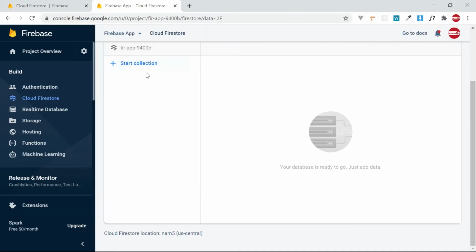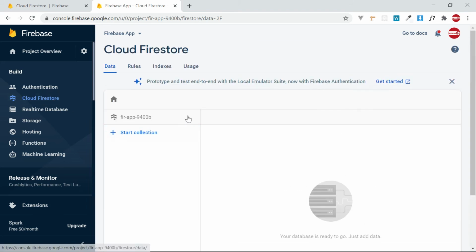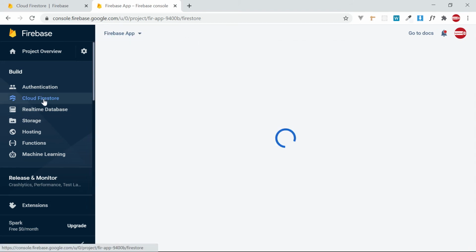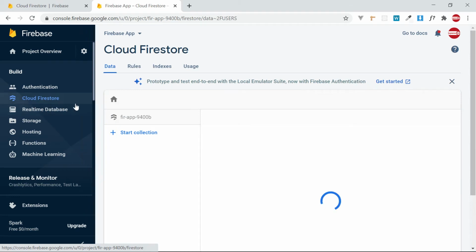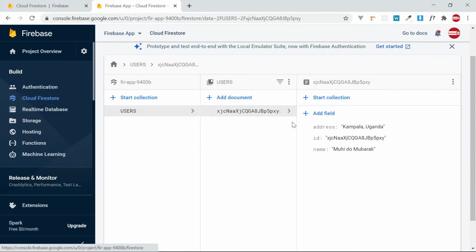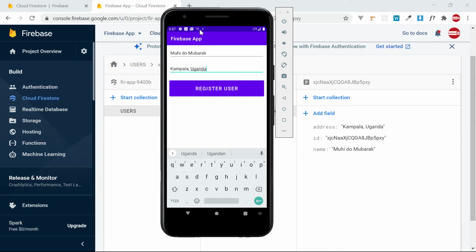So let us go to our database. You go to the console. If it's a new collection, the first time it does not show directly. So if I click there, you have to open it again, just refresh it. You see, users has come, and our ID, and my name is there, like that. Perfect. So let us go ahead and add another person.